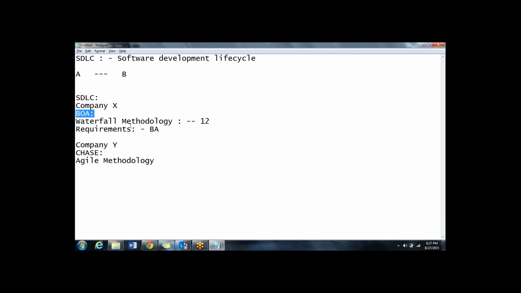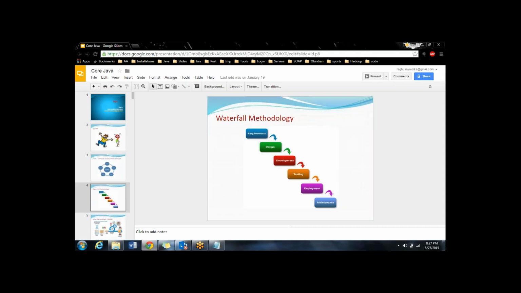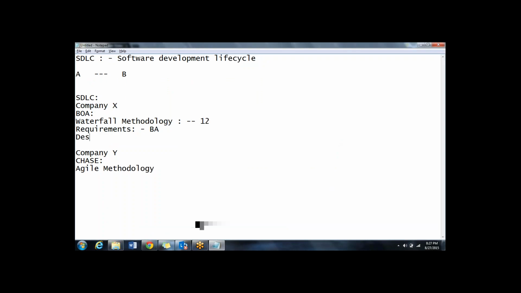So now, once the business requirements phase is done, which means once all the requirements are gathered, then the second phase starts, which is nothing but the design phase. The design phase is the one where the architects come into the picture, architects and team leads kind of stuff.